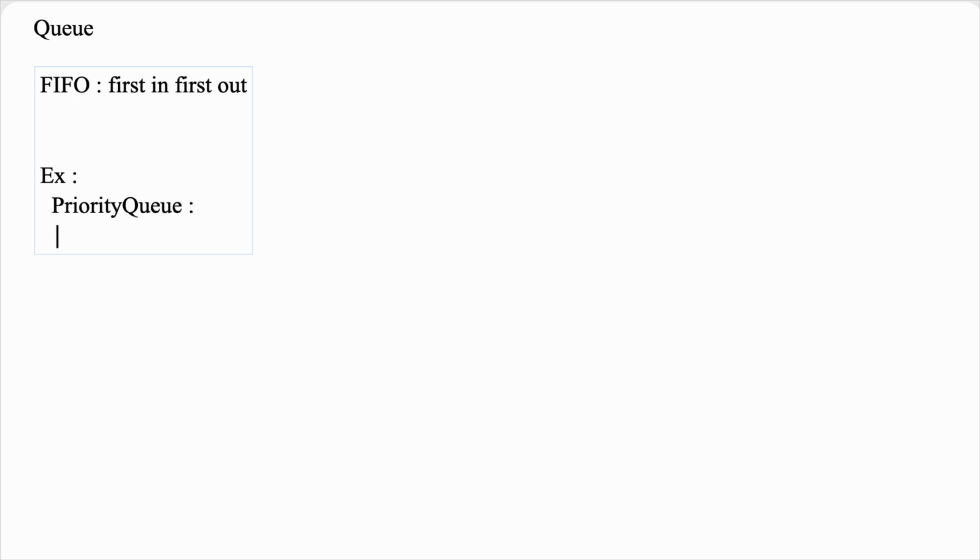Here we can see one more thing, the linked list. We can use a linked list as a queue, where the elements are added at the end and removed from the front. It's efficient for adding and removing items from both ends of the list. And one more thing, the ArrayDeque.